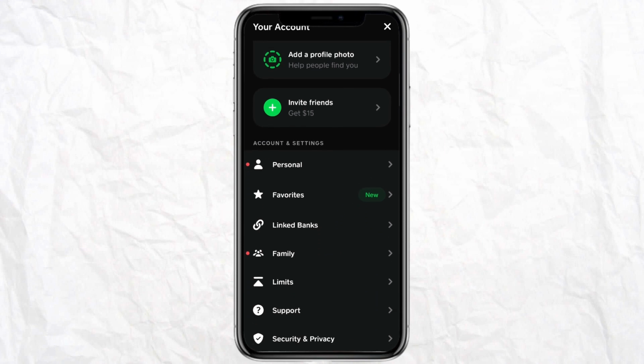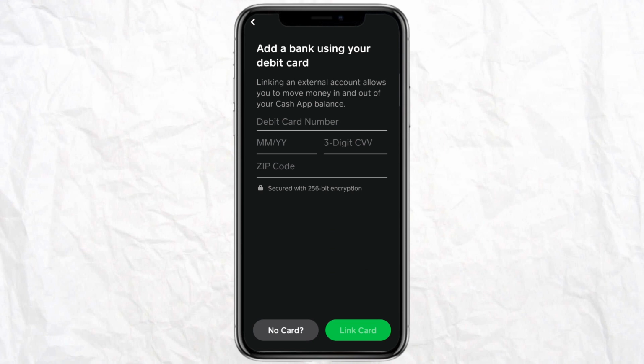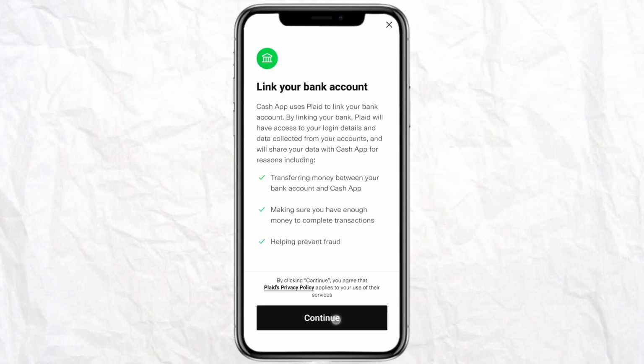And here, just scroll down a bit, click on link banks and just click on link debit card and then no card and press on continue. So just search for the PNC bank and click on it. Once you click on it, it will redirect you to the page where you have to mention your bank details to successfully link your PNC to Cashapp. Just enter all your details and click on link.